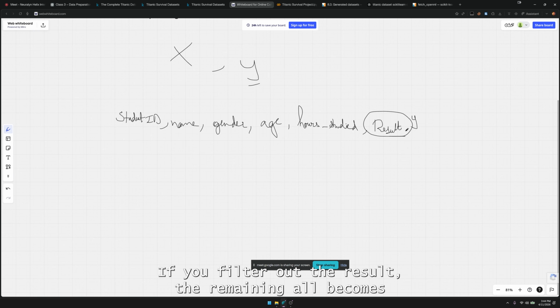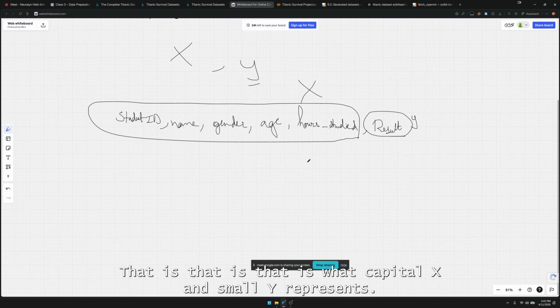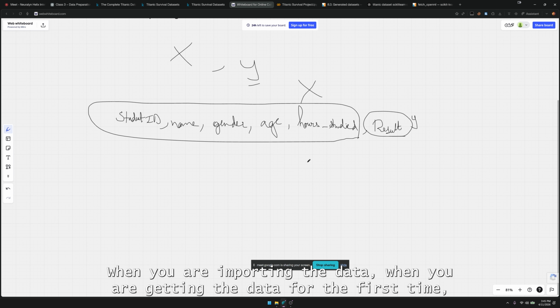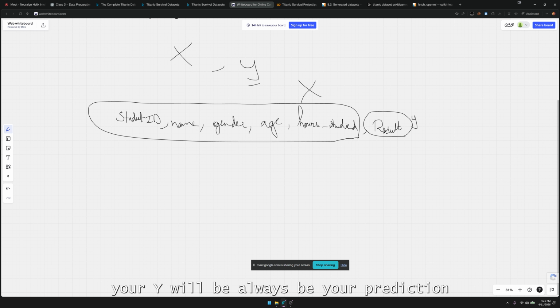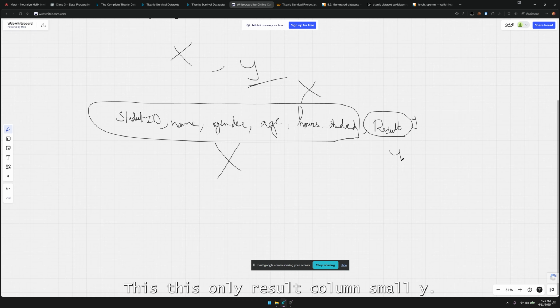So result becomes your small y. If you filter out the result, the remaining all becomes your x. Blindly it becomes your x. That's it. That is what capital X and small y represent when you're importing data. When you're getting the data for the first time, your y will always be your prediction value. Except the prediction value, whatever you have, everything becomes capital X. So these all are capital X. This only result column is small y. That's all. Remember this part.